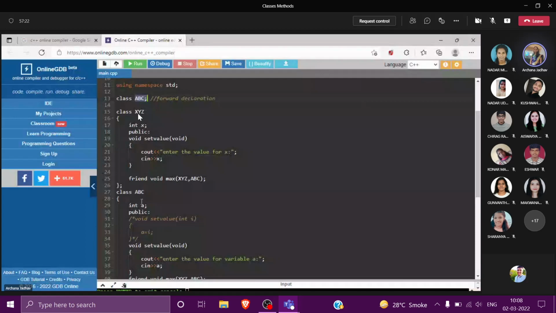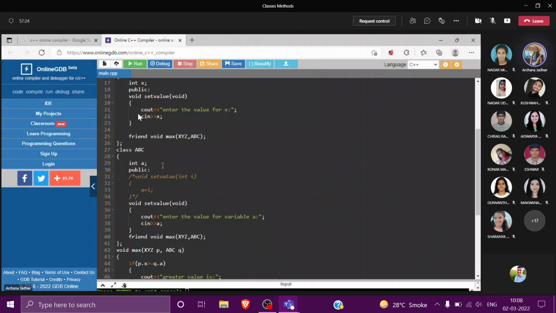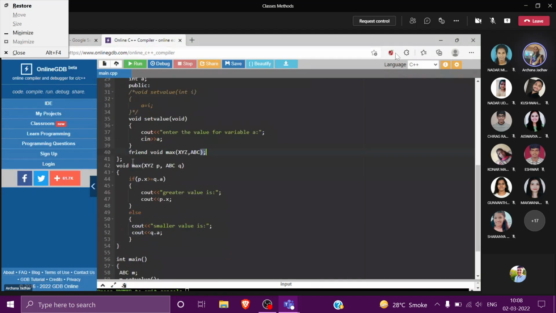ABC is also doing the same thing. In ABC also I have int a as one integer variable. I have public, and in public I have a set value method where I am asking the user to enter the value for a. I am taking that value, and here also I have to write the declaration of that max friend function, which is taking two arguments of your class objects. Okay, and then once you are done with both the classes, for the common friend function you can write the definition as a normal function.